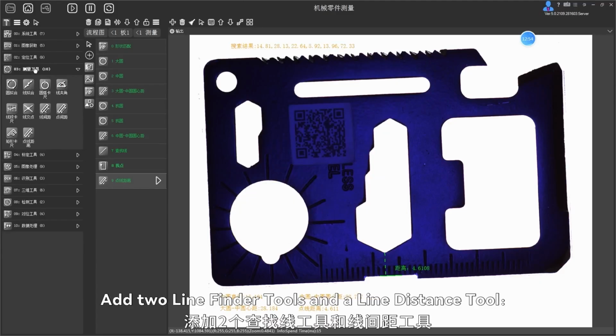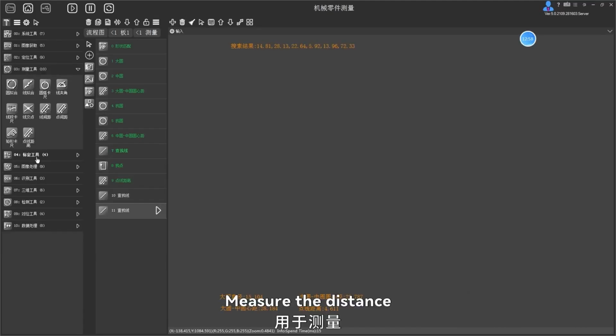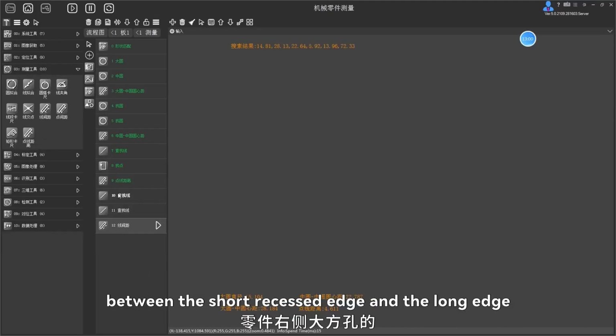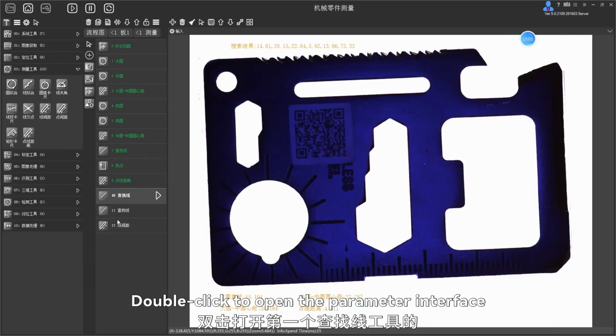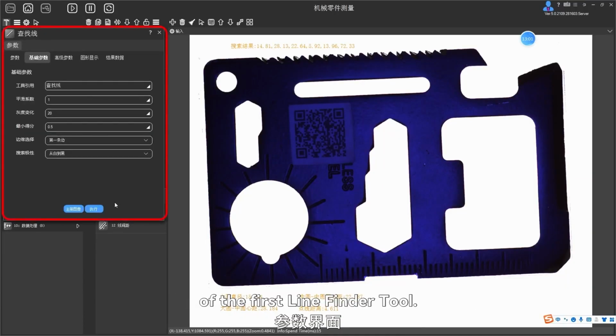Add 2 line finder tools and a line distance tool. Measure the distance between the short recessed edge and the long edge of the component's right side square hole. Double-click to open the parameter interface of the first line finder tool.